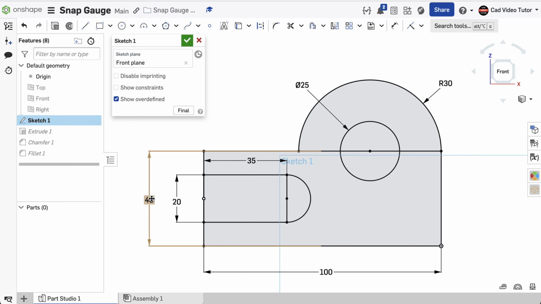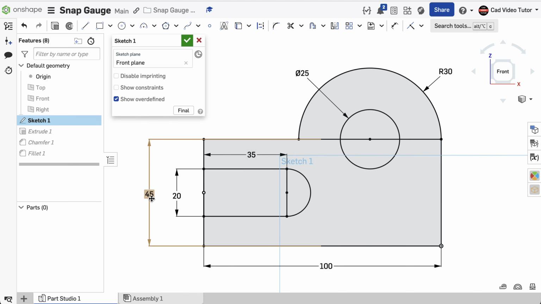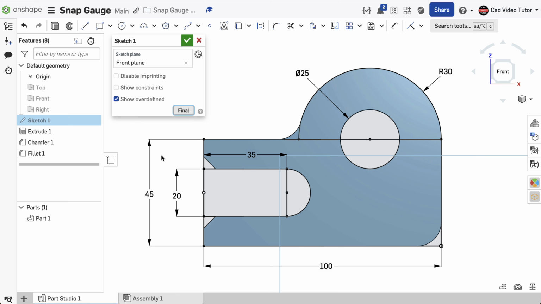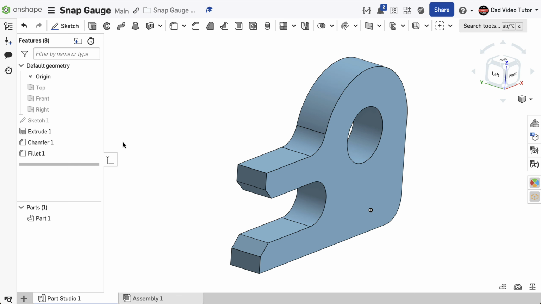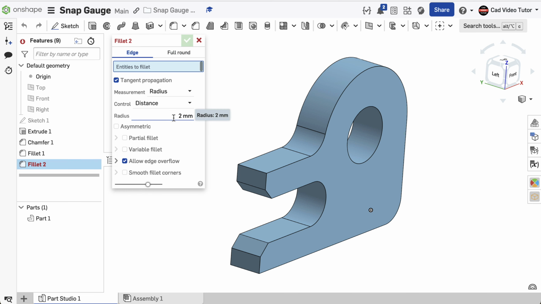Next, double-click on the dimension for the nose height. Change this to 45. To see what this change will look like, use the Final button to preview the result. Click on the green check to accept. Next, we will add the fillets. Click on the Fillet feature in the toolbar. Set the radius to 2 mm.